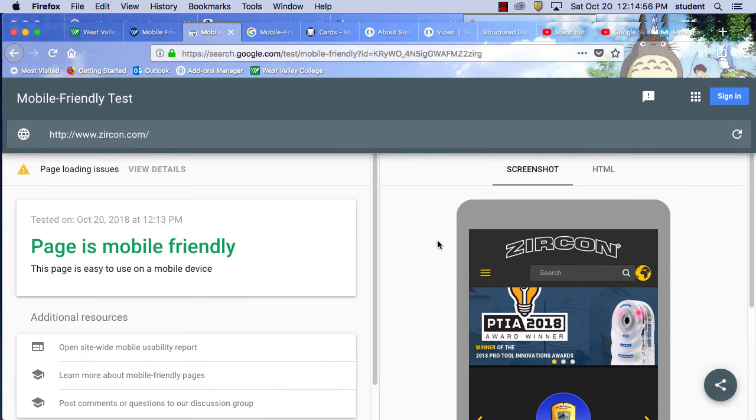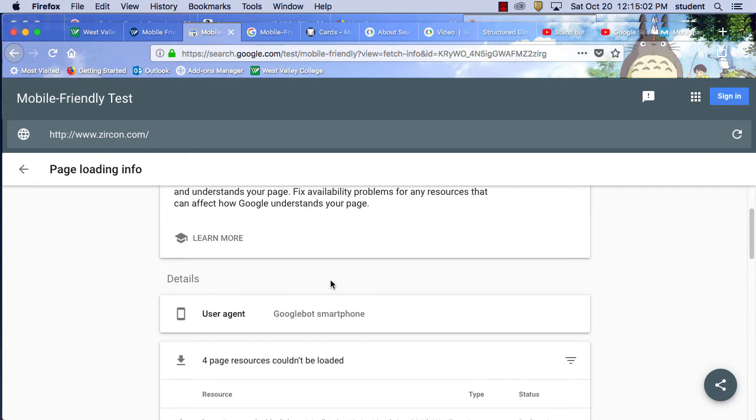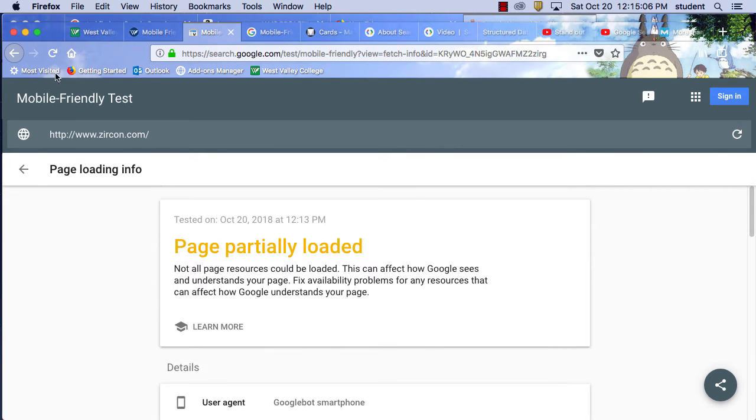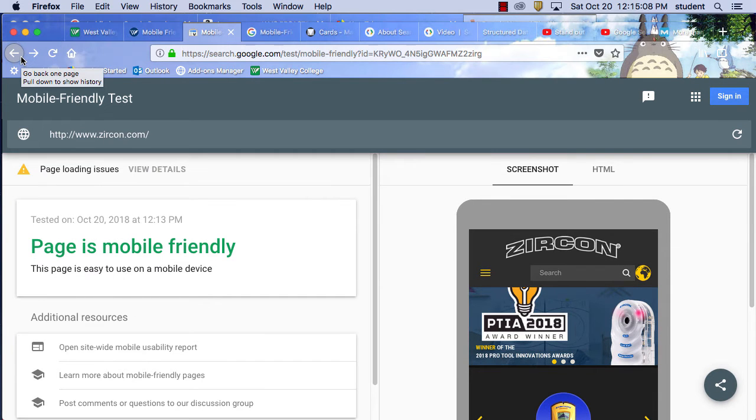So here it is. Page is mobile friendly, but it has some issues with loading. Most of these have to do with bad code. You can see the code is bad. One of the downfalls of using things like WordPress or some other content management system is that as you add plugins, it adds extra code to your site. And if you're not using that code, eventually it tends to stay there, right? You have old code that's been sitting there, and it's very difficult.